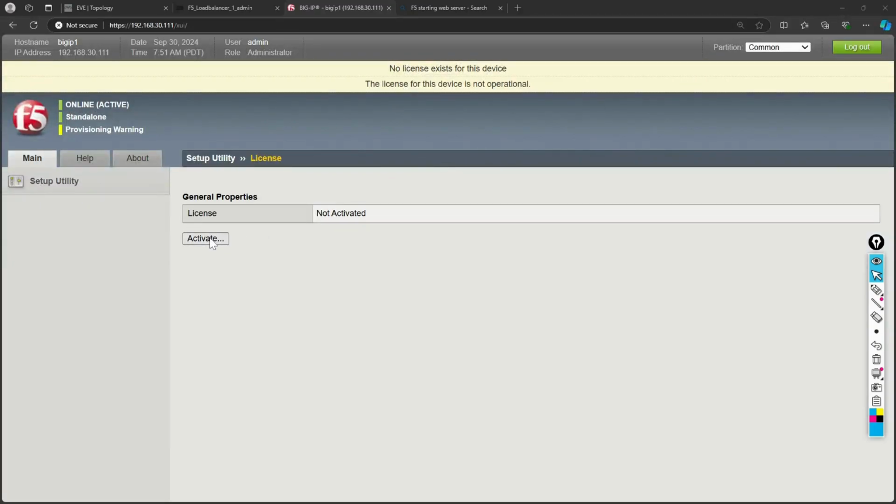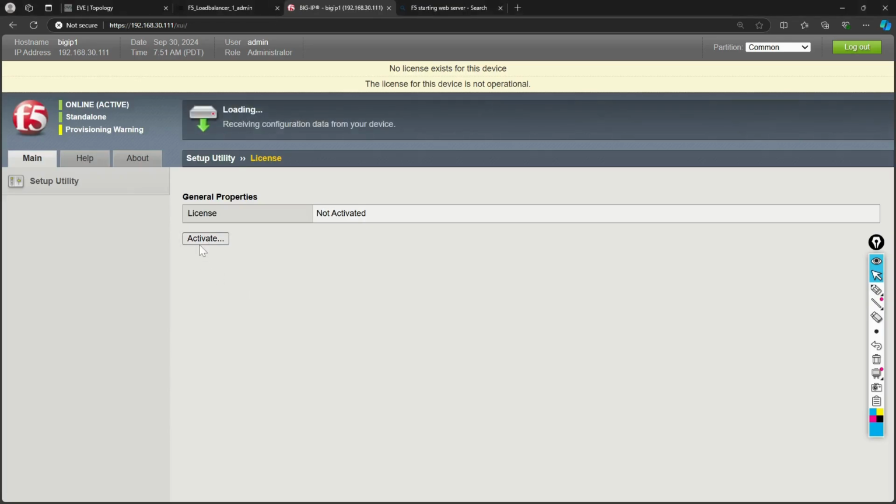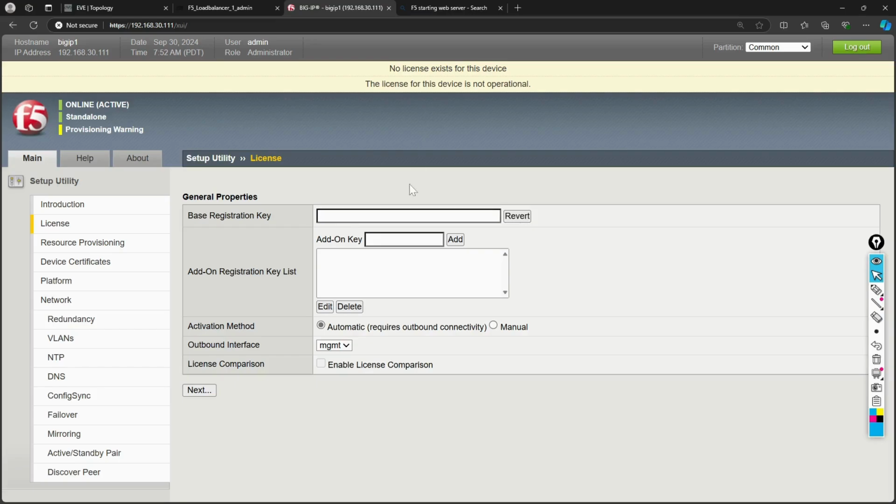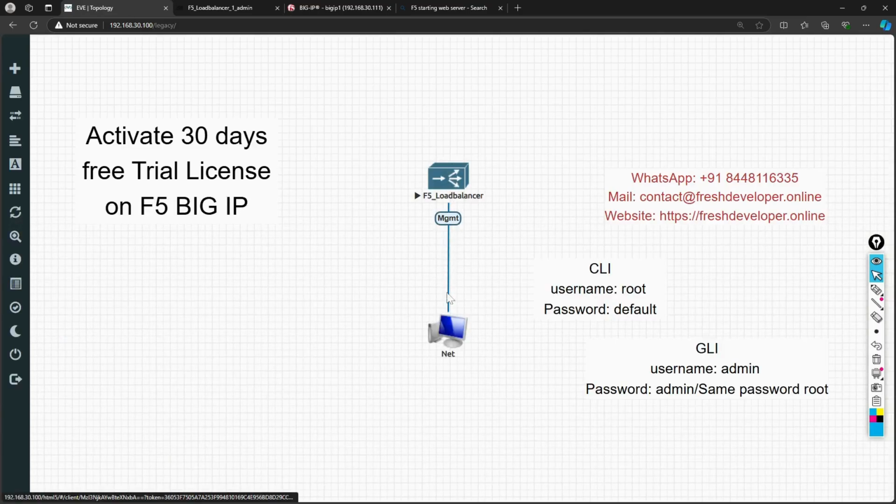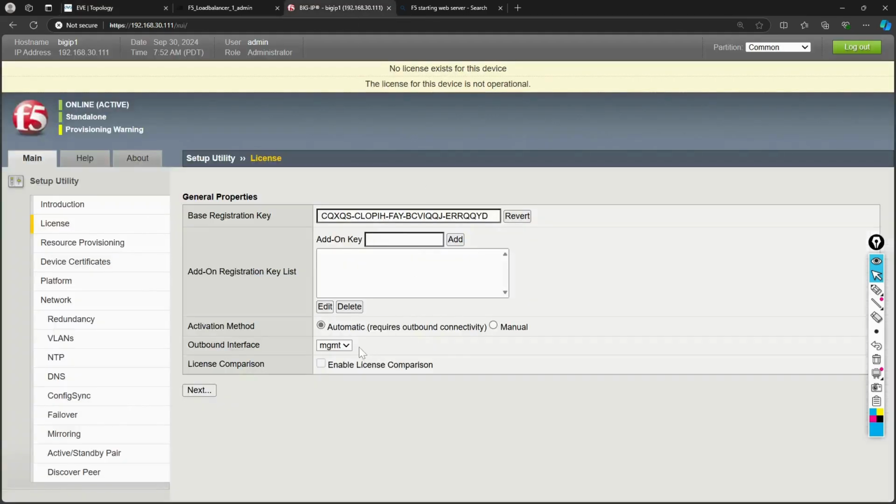So I will go to activate. Okay. Just on the F5, click on activate here. Now it is asking for the base registration key. So I will just paste the value that I just copied. Add-on key, if you have any, you can put it. If not, just leave it blank, nothing to do there. For the activation method, it has two ways to activate the license, automatic and manual. Automatic requires outbound connectivity, which means it needs internet connectivity on the F5. So if you have this reachability from the F5 to the internet, then you can use that method.